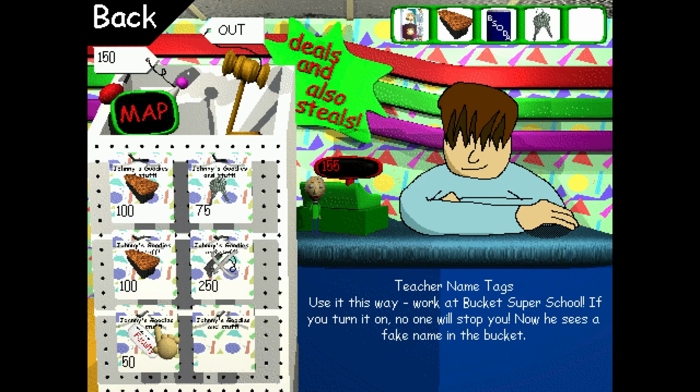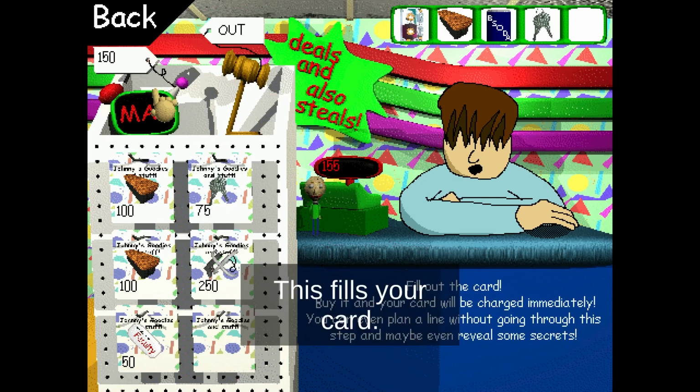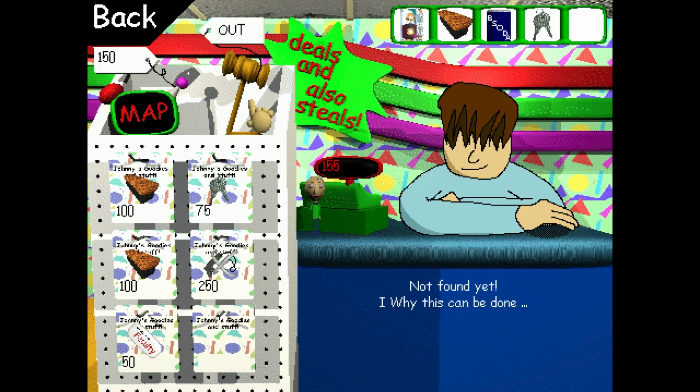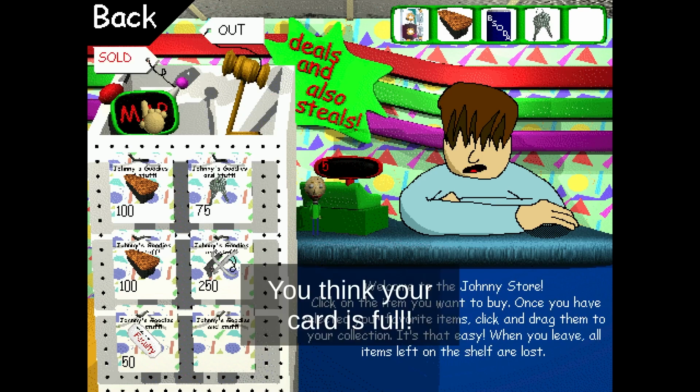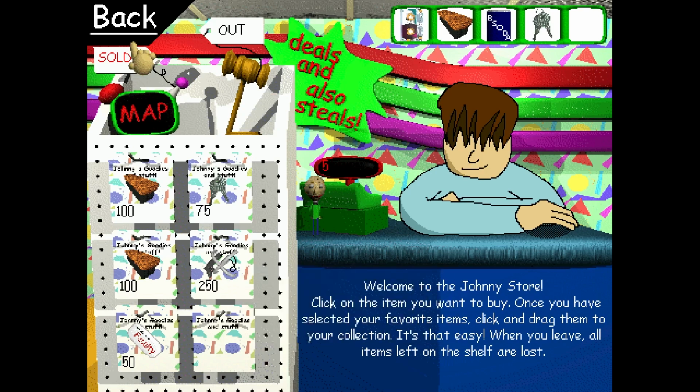Then we got teacher name tags. Use it this way. Walk out a bucket super school. If you turn it on, no one will stop you. Now he sees a fake name in the bucket. That's not too far off. And what was this one? This will fill out your map. Just build a card. Okay, fill out the card. Buy it and your card will be charged immediately. You can even plan a line without going through the step and maybe even build some secrets. Yeah, we can do that. Your card is full. And then we leave.